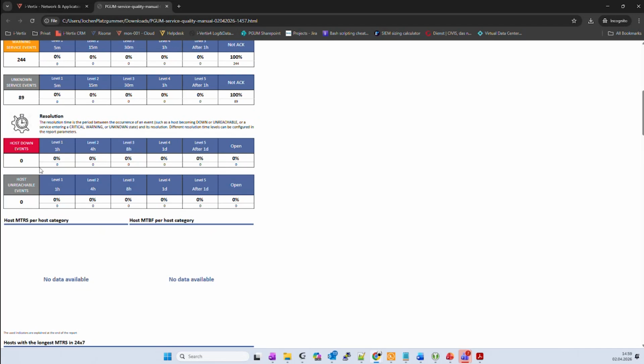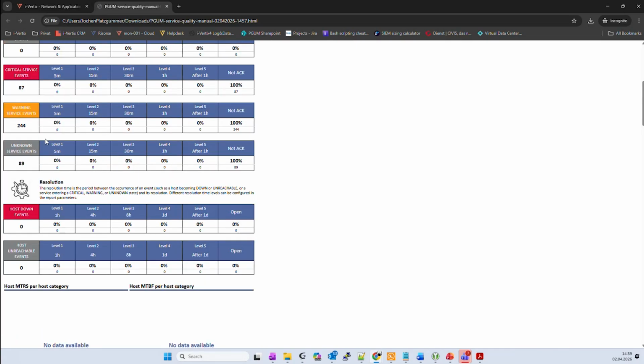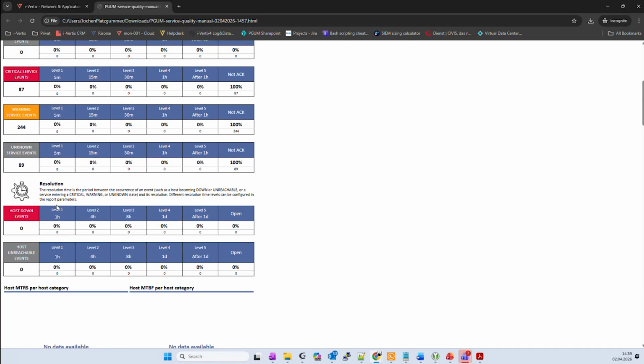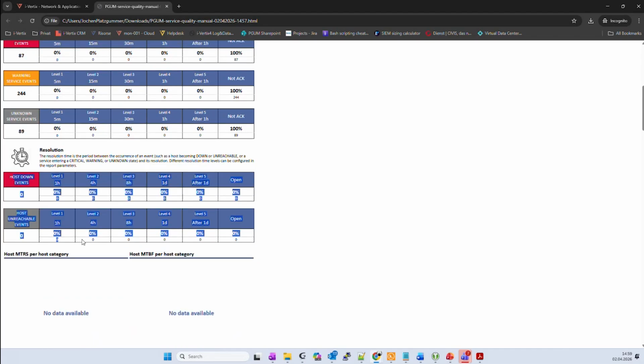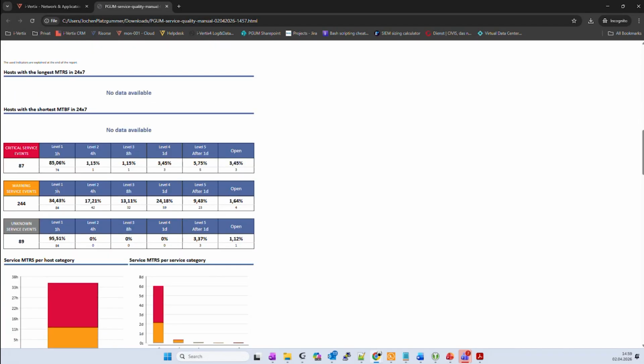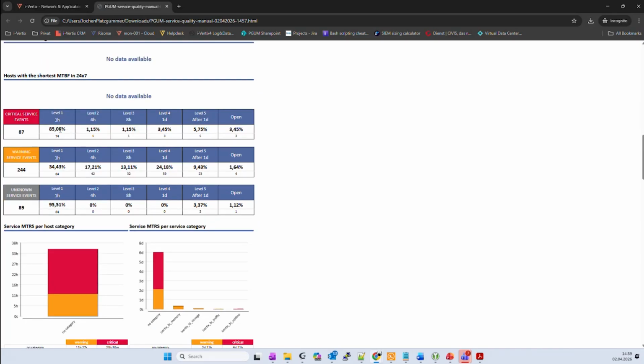That means when the problem was solved. The problem for us is solved when the service turns green, or the host goes up. And also here, as we don't have down hosts, there are no resolutions for the host events, but we have some resolution time for the services. And here, for example, you can see that for these 87 problems, 85% were solved within an hour. Then you also have different time frames, and still we have 3% or 3 problems still open.